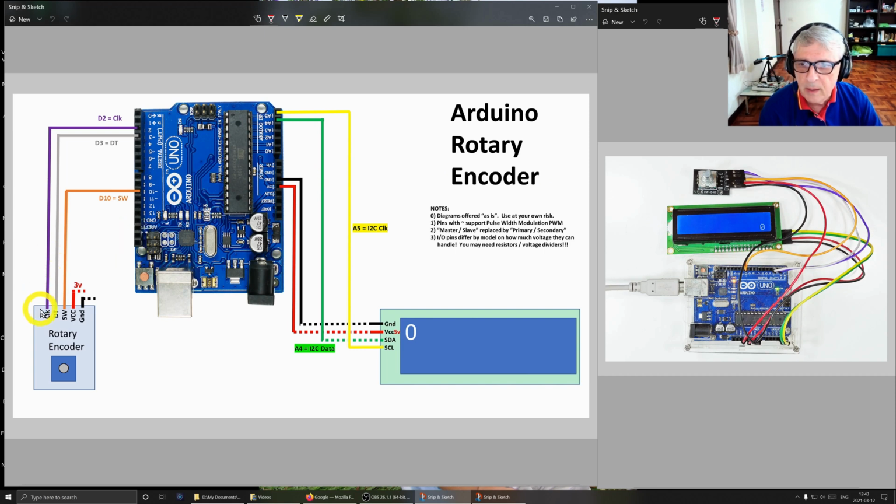Let's start with the rotary encoder. And the first line here is a purple line. It's clock. It goes to the D2, the digital 2 line. The digital 3 line from the Arduino is the data line to the encoder. And the center switch goes up here to D10. Then we have VCC and ground, and I've shortened both of these for clarity, but VCC goes over here to the 3 volt, and ground, of course, goes over here to the ground.